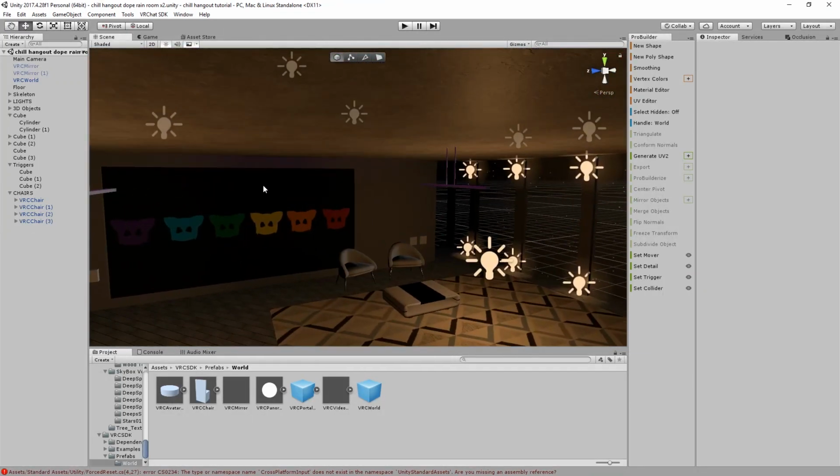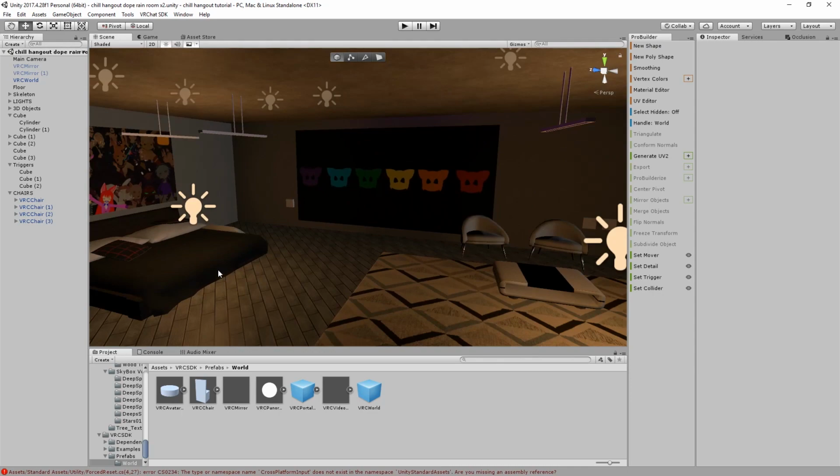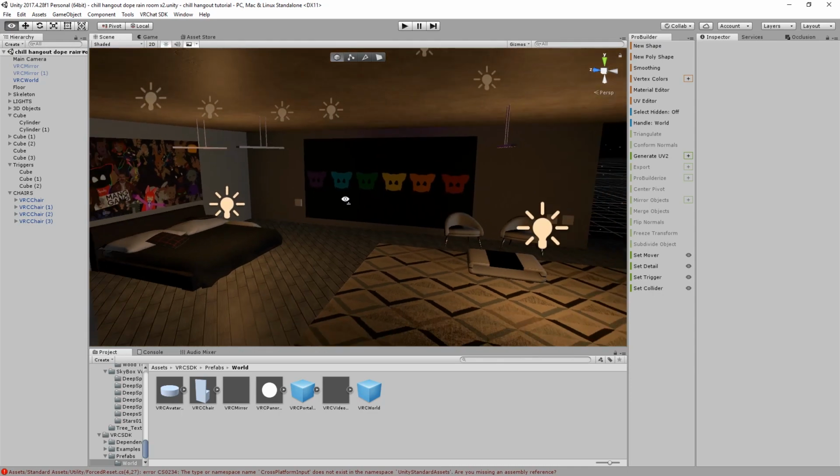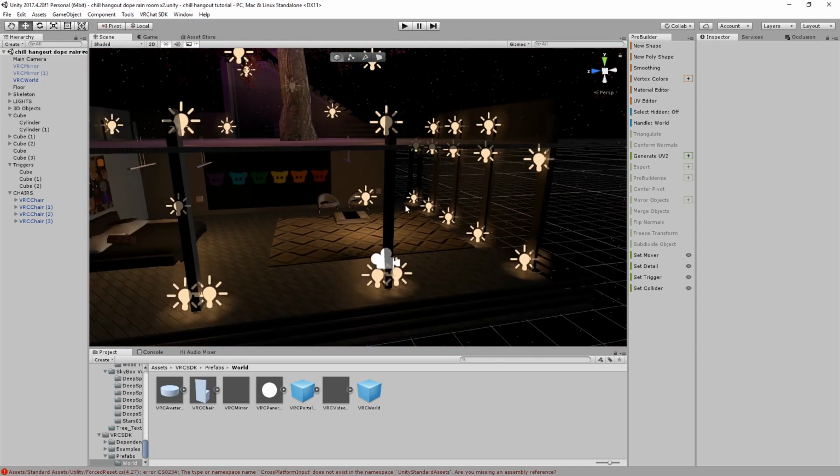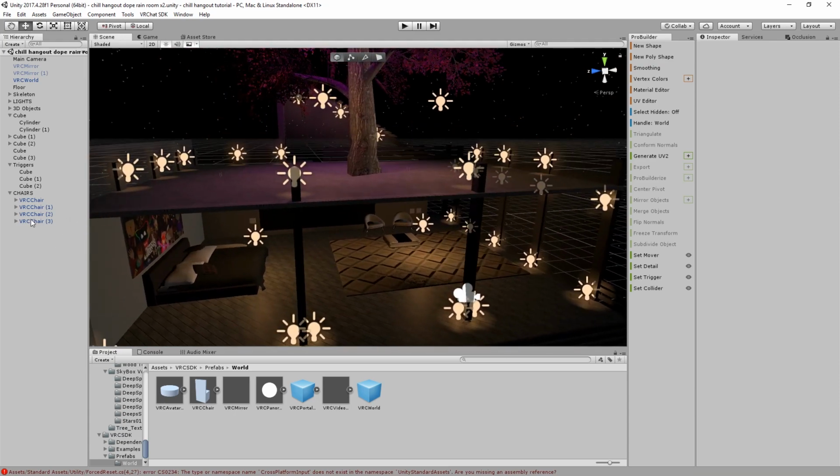We got chairs, we got toggles, we got mirrors. This is like almost done. In fact, let's call it done. We've done it. Yay, now what?